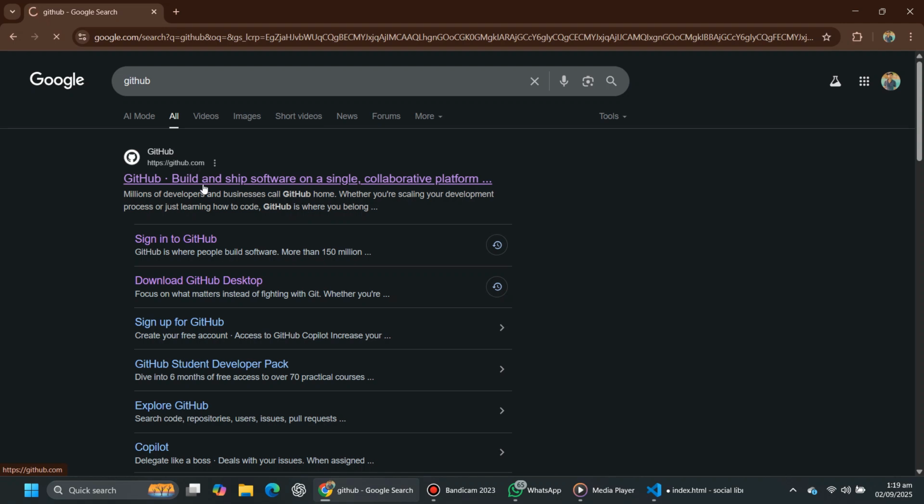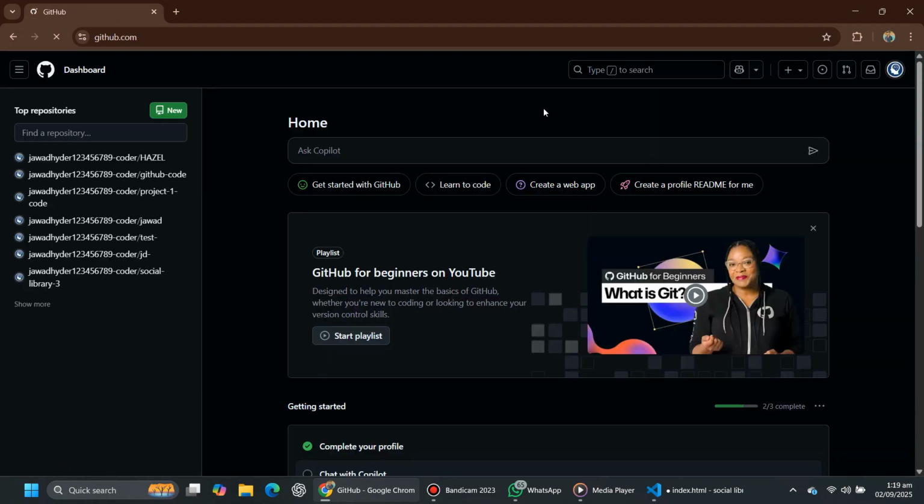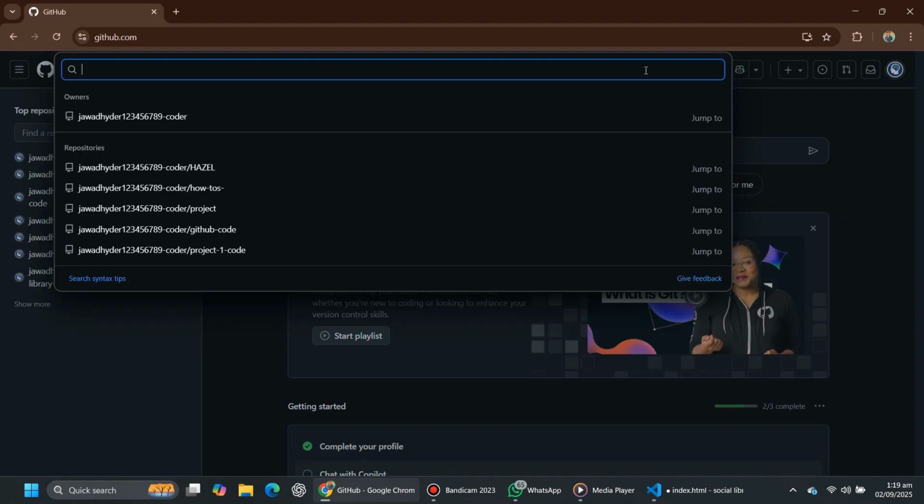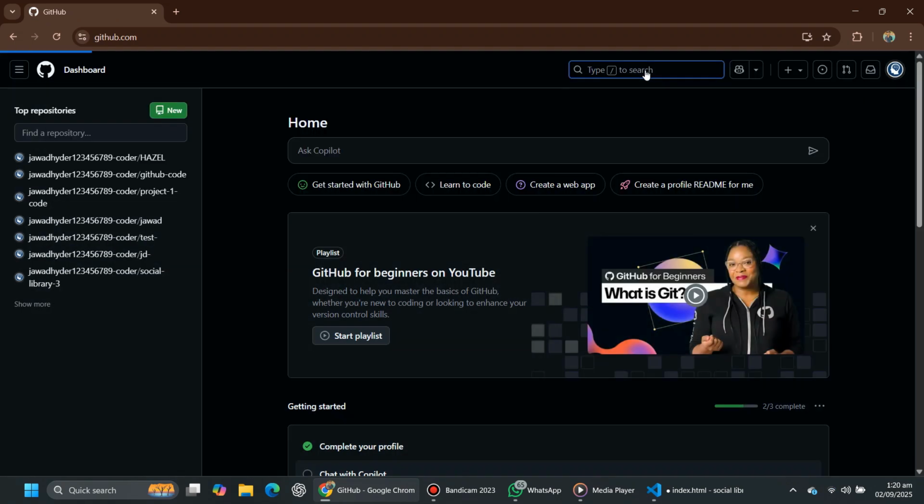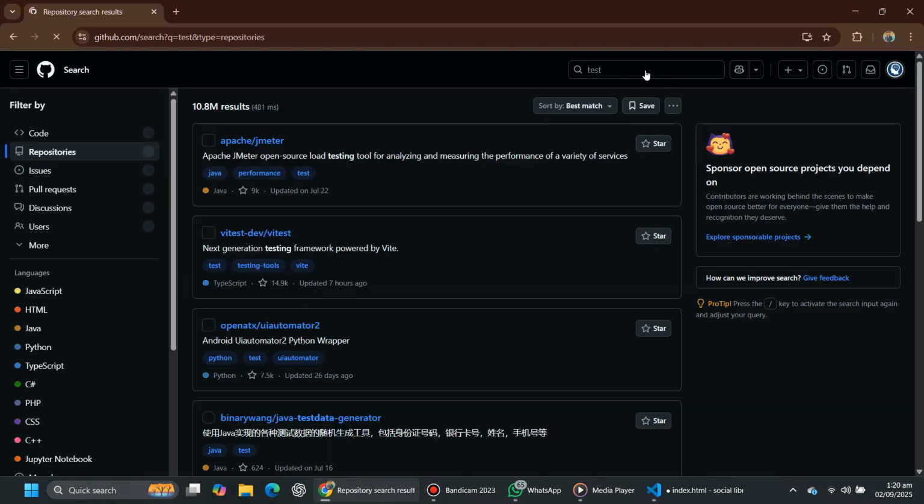Once you're on the home page, look at the top right corner where you'll find the search bar. Here, you can type the name of the project you want to explore. For example, I'll search for test. GitHub will then display all related repositories and results.